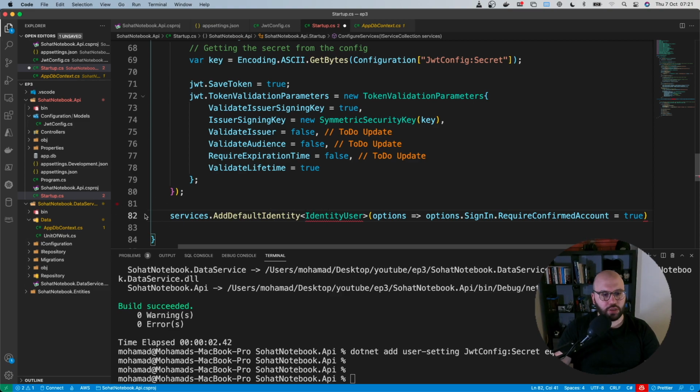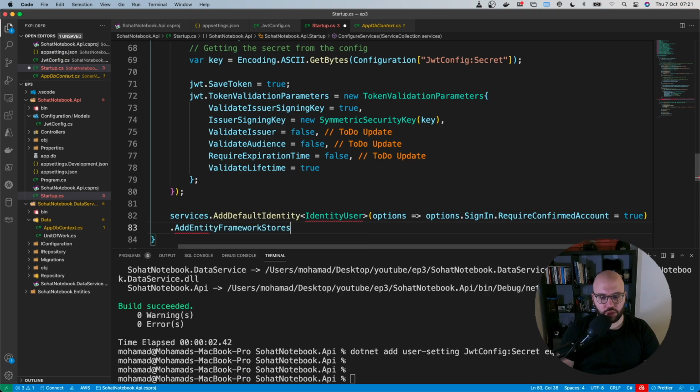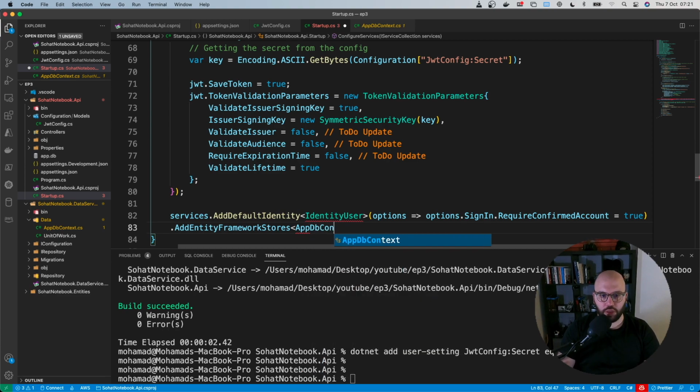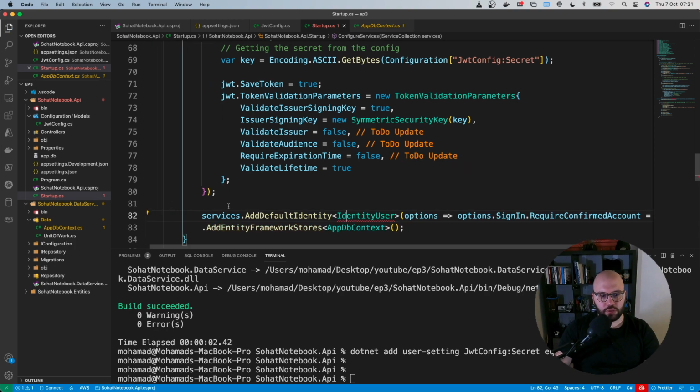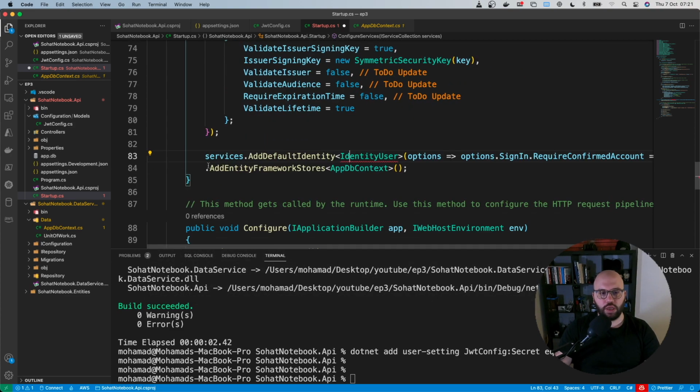Why is it not letting me? Okay, maybe once we actually finish setting this up, we're going to put dot add entity framework store, and we're going to pass the app db context, and then we're going to close it. So let's see if we can fix those references now. Yes, we can, and we're utilizing the identity one.